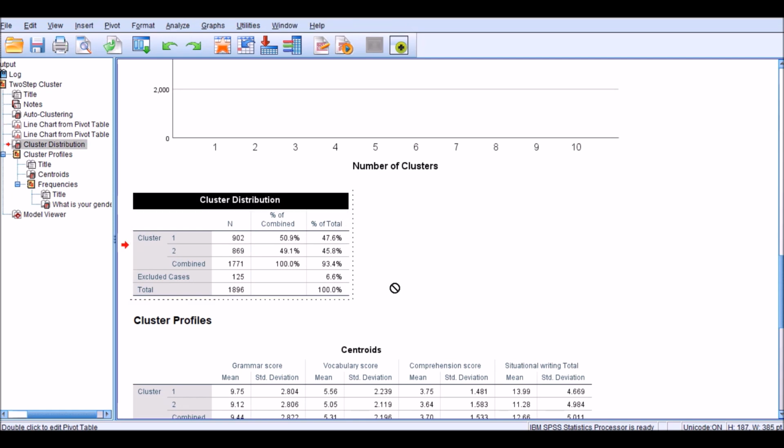I have some missing data, as I showed you before. So 1,771 cases have been used in clustering analysis, whereas the sample size is 1,896 people. If everything had been used in clustering, the percentage of combined and percentage of total would have been the same, but they're not identical since I've got missing data.